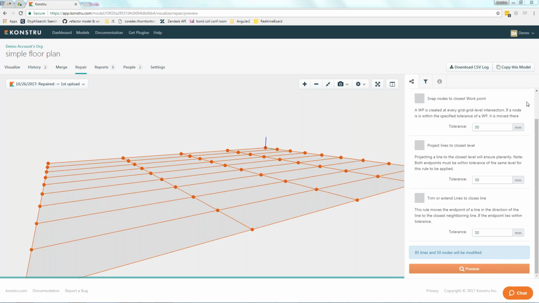I already have a question. Yeah, you can go ahead. Okay, I have one question coming in. Can we also repair walls and floors with this?